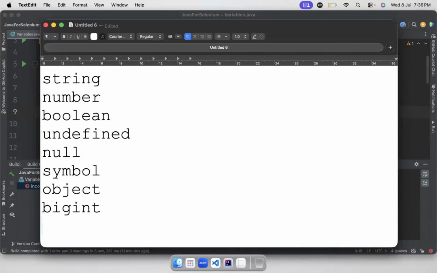In that, I just told you 3 things: string, number, and Boolean, which are more frequently used. Undefined and null we need to discuss, because that will be one of the confusing points you might get, not immediately, but slowly. This is also another interview question: what is the difference between undefined and null?